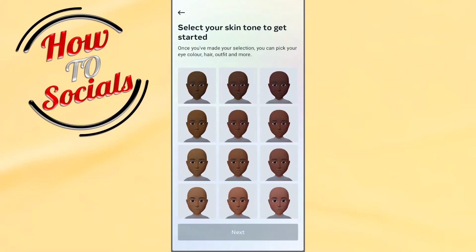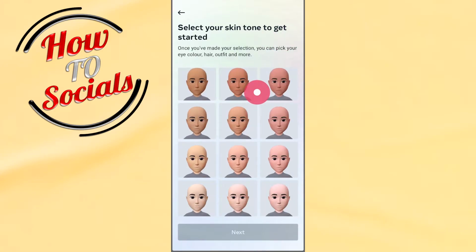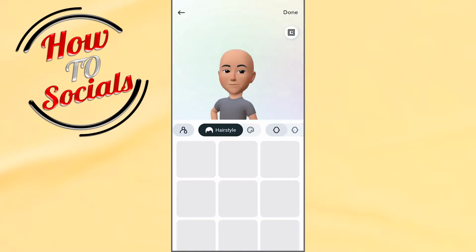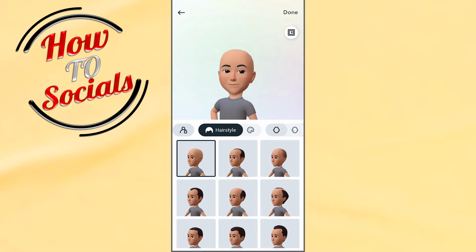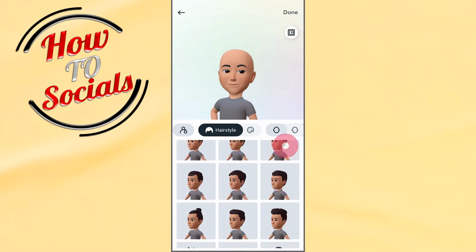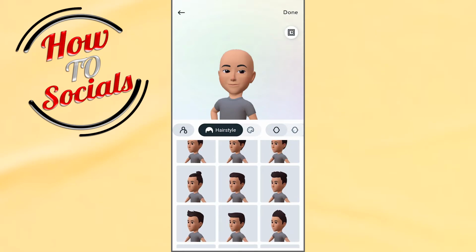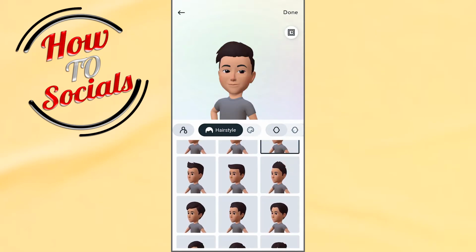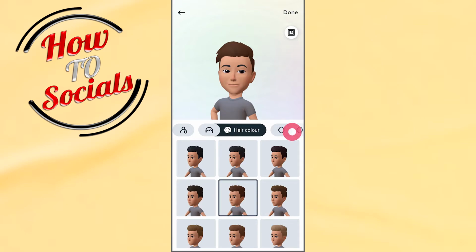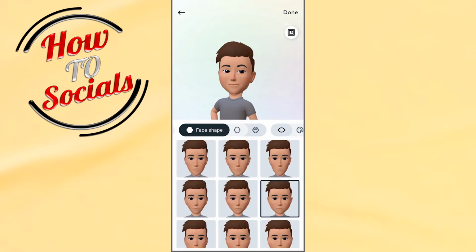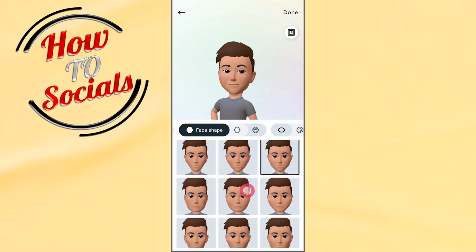Now you need here to select your skin tone to get started with your session for avatars. I will go for next now, and here I can choose a hairstyle that could be interesting for me. In this case I'm gonna go with this freestyle. Now if I scroll on my right side, as you can see I have many options for face shape. I will go with this shape.